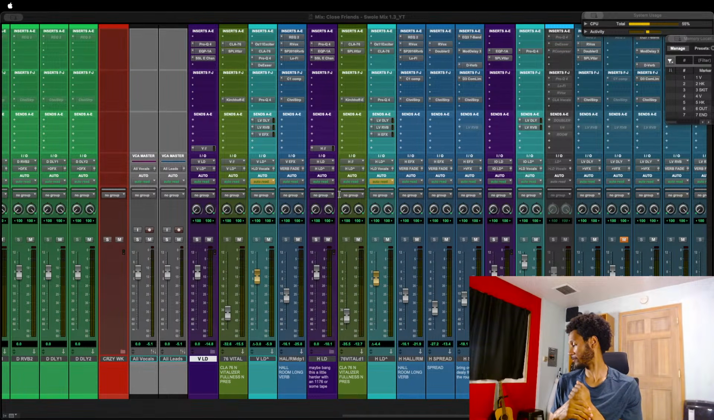Then after that, I check on my phone. You got to check on your phone. That's where people discover songs the most, on social media, watching on their phone.